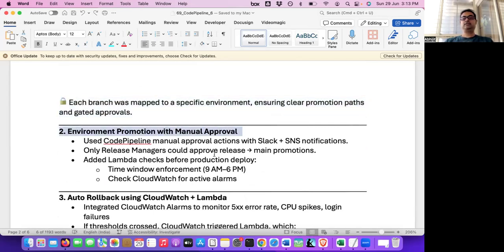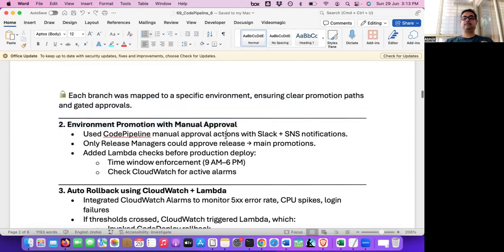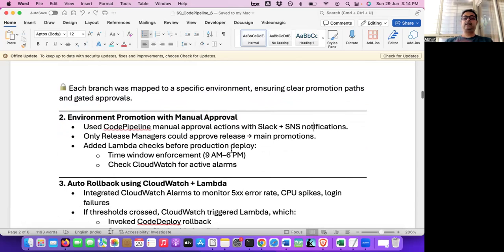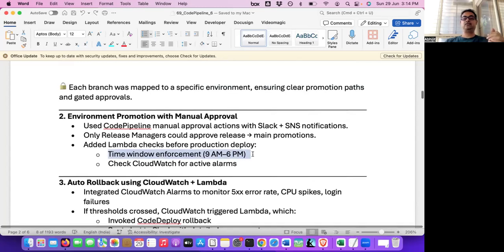Environment promotions we're doing with manual approval. Once approval is pending, there will be a Slack notification. And automated approval we're doing for small changes, where the developer mentions it's safe to skip approval. We are also ensuring time window enforcement, business hours only. If something happens, developers are there to fix that issue.